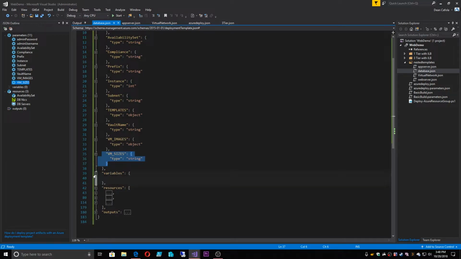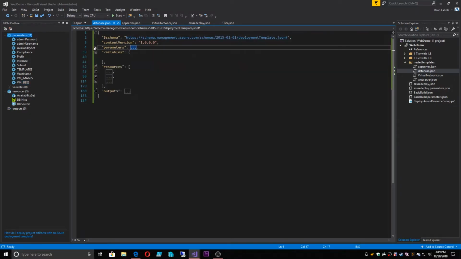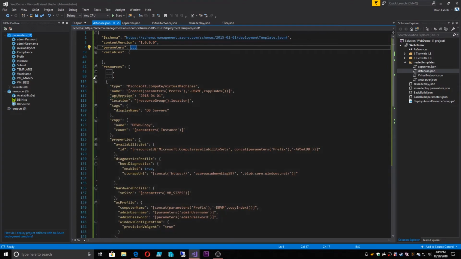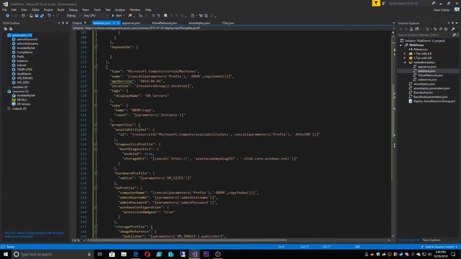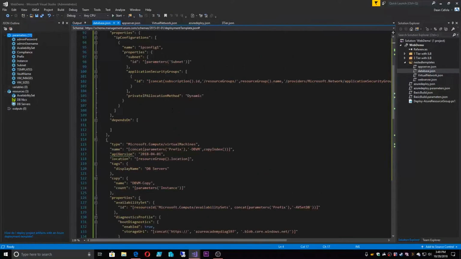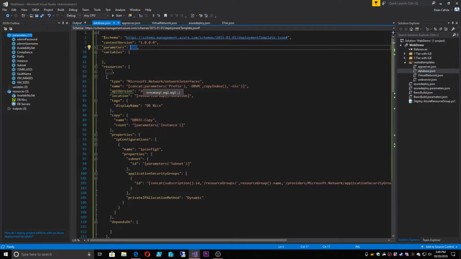Dropping in further, our variable section is empty. We don't really need any because we've already parsed these things in our parameters. And then in our resources, we've got the same stuff building out our network card and building out our VM that we had before, so absolutely nothing different from our three-tiered application.